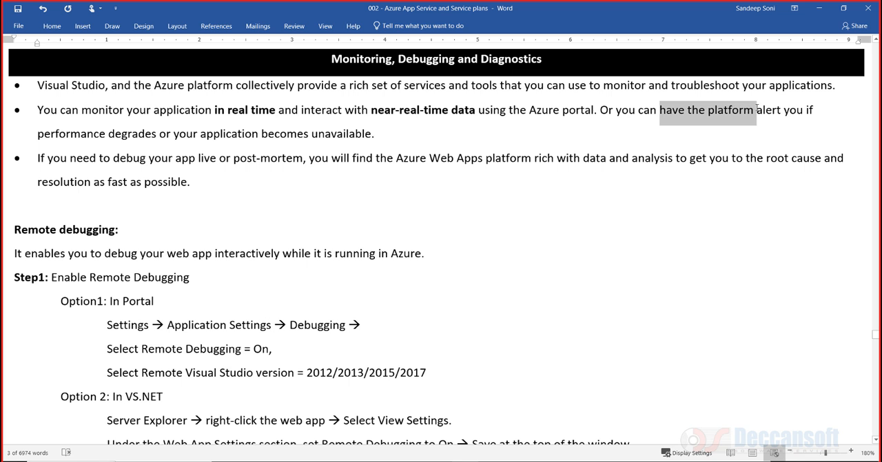You have the platform alert you if the performance degrades. Alerting feature is there. Or of course your application becomes unavailable. If you need to debug your app live or do any kind of postmortem on your web application, with the data analysis you get the root cause. Basically there are debugging features which can make things faster for you to find out what the problem is. They generate a lot of diagnostic reports, and we can read that diagnostic report to figure out where exactly the problem is.